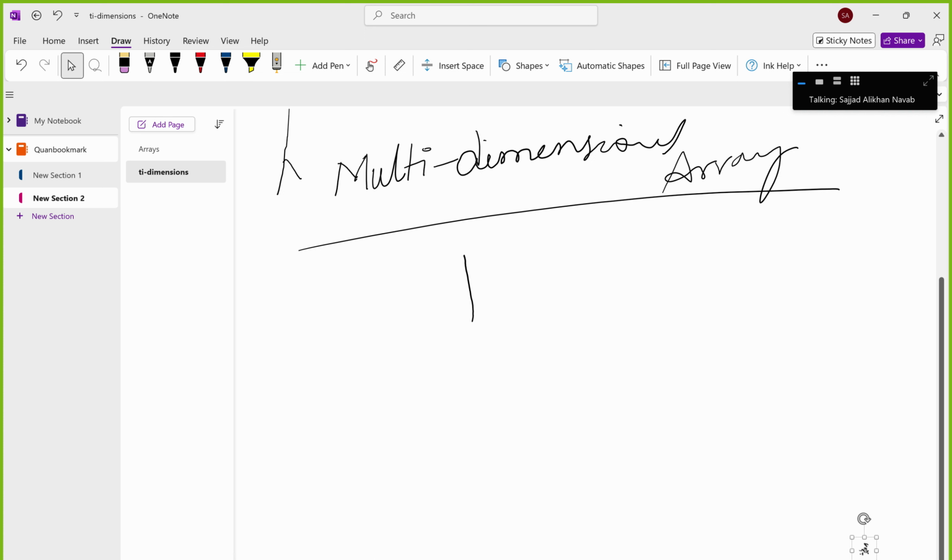So today we are going to learn the multidimensional array. So what exactly is the multidimensional array? Okay, so let's learn that. In Java, multidimensional arrays are nothing but arrays of arrays.